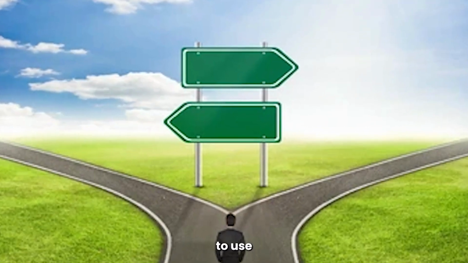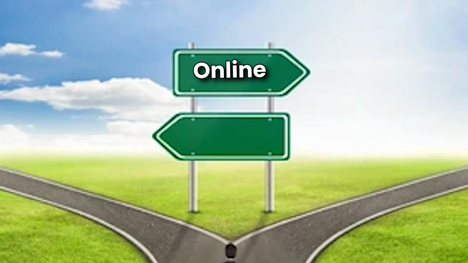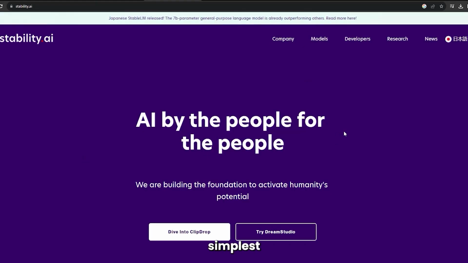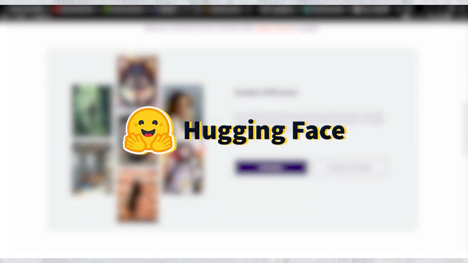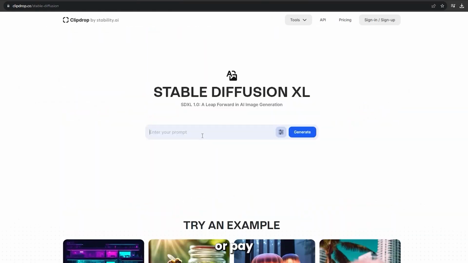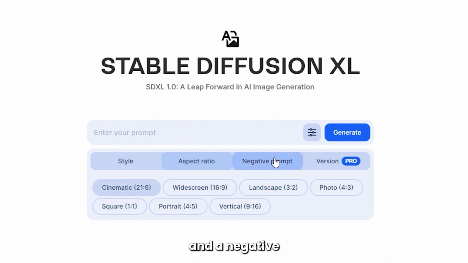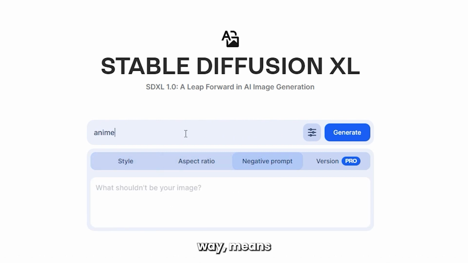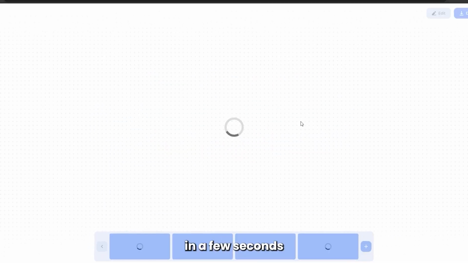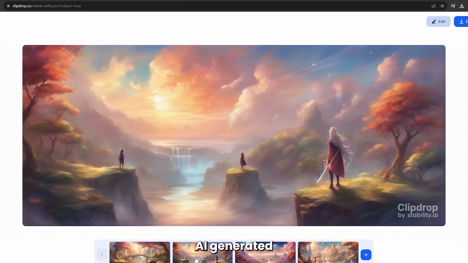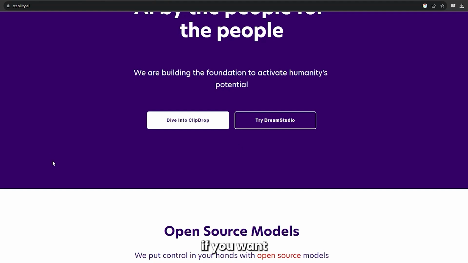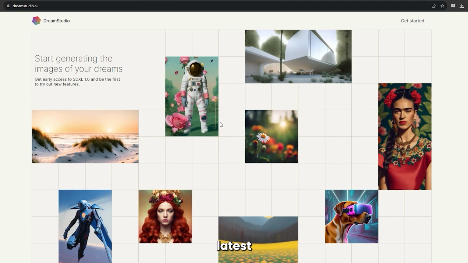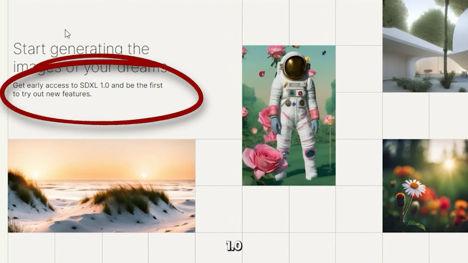There are two main ways to use Stable Diffusion, online and local. Online is the simplest and most convenient method, and Stable Diffusion can be used on Hugging Face, where there's no need to sign up or pay any money. You just type a prompt and a negative prompt, which by the way means an element you don't want in your image, and in a few seconds you'll have four different AI-generated images. Just be aware you can't customize or edit them. But if you want more control and custom options, then Dream Studio using the latest SDXL version 1.0 will deliver.